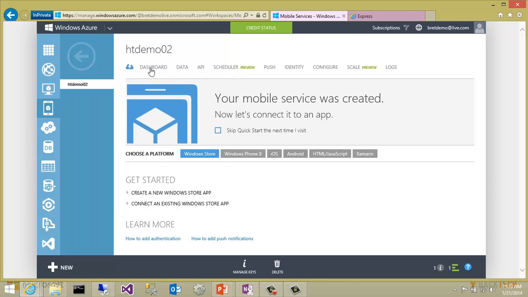And you'll notice that I've got a number of things that I can do. I can set up data, API endpoints, I can schedule activities, do push notifications, authentication, a whole bunch of other good stuff. But over here on the little cloud with a lightning bolt, that link is called the Quick Start page. And it's in there that we've got a bunch of tutorials to help you get started for all these different platforms, right? Windows Store, Windows Phone, iOS, Android, HTML5, JavaScript, Xamarin, whatever. And so in the next demo, I'll come back here and actually show you using the starter apps for Windows Store and Windows Phone 8.